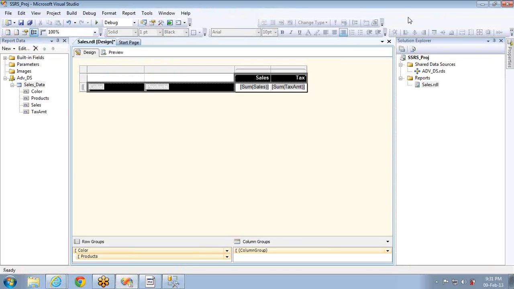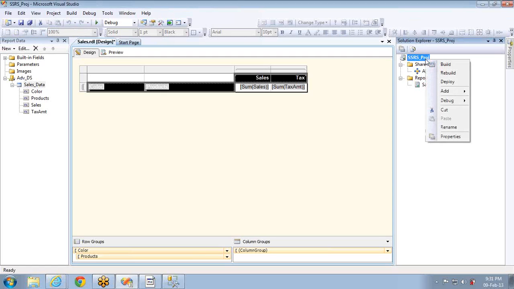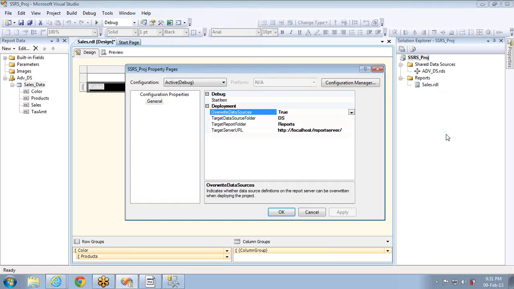Generally, there are only a couple of ways. The most commonly used one is direct deployment using BIDS. So this is your BIDS environment. This is the report you generated, you designed, and now we want to deploy this report along with the data source. For deploying it, you have an option called deploy. Before selecting this option, you have to set a couple of properties.